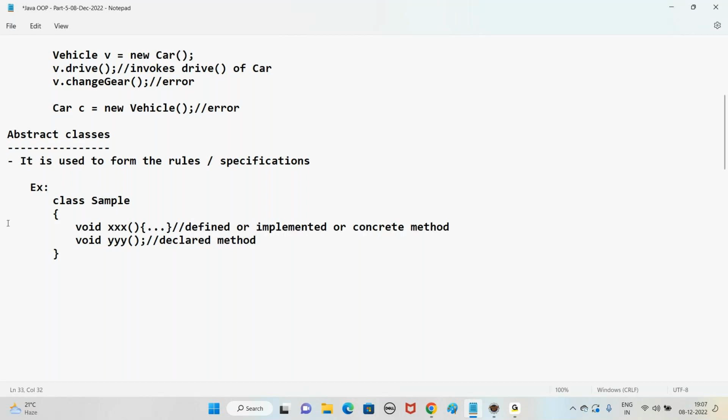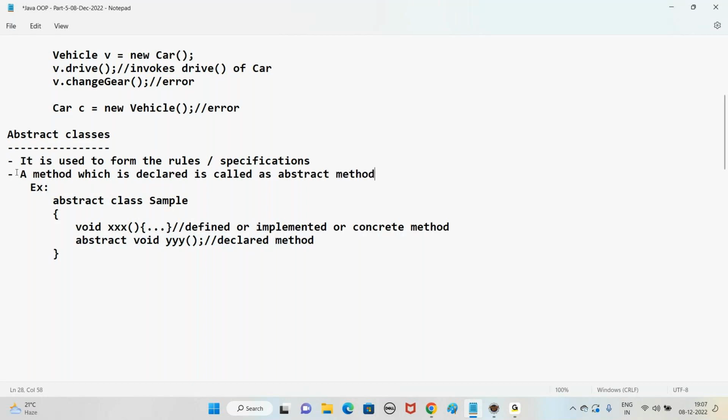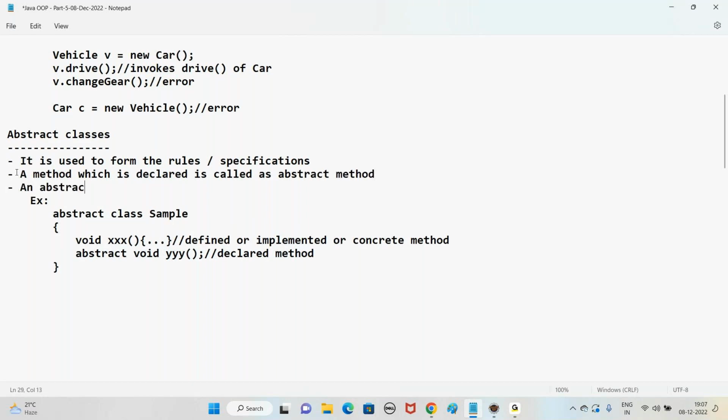When you declare a method, we have to use a keyword in Java before the method: abstract. So what is an abstract method? A method which is declared is called an abstract method. If a class contains abstract methods, we have to make the class also abstract here. An abstract class contains zero or more abstract methods.